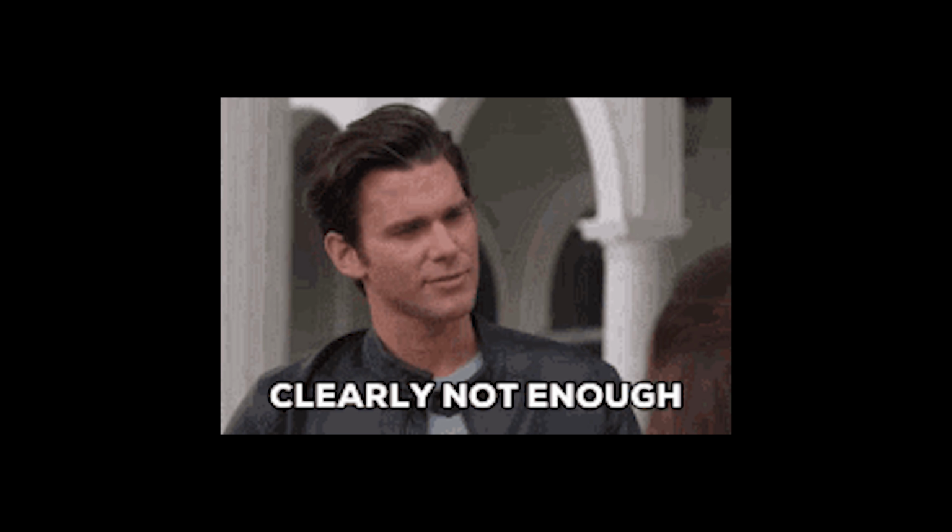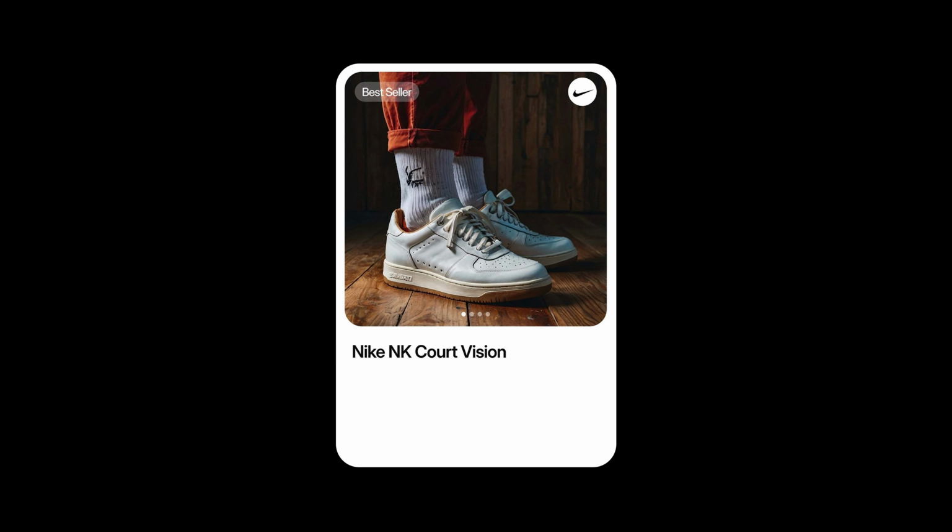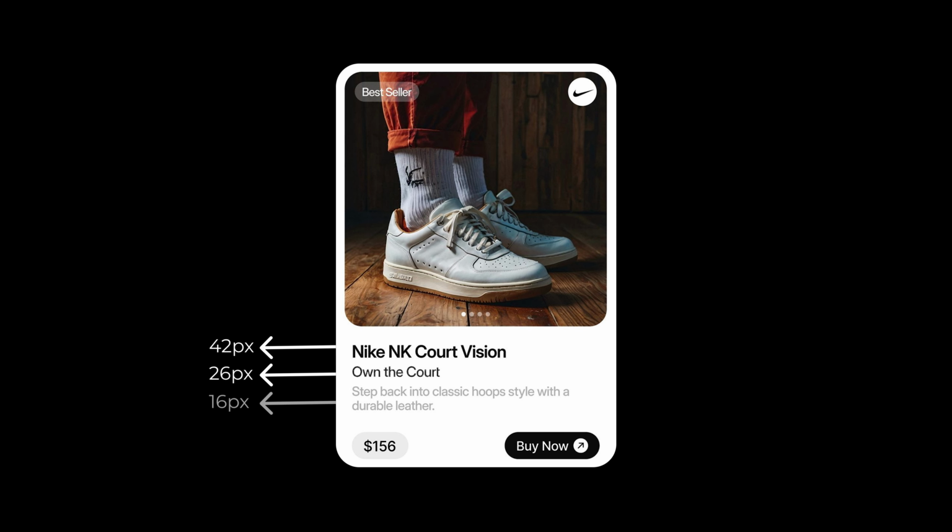But size isn't enough. You also need weight. Bold the headline, keep subheads medium, let body stay regular. This is where a font family with multiple weights pays off. It gives you more room to create contrast without throwing in random extra fonts.